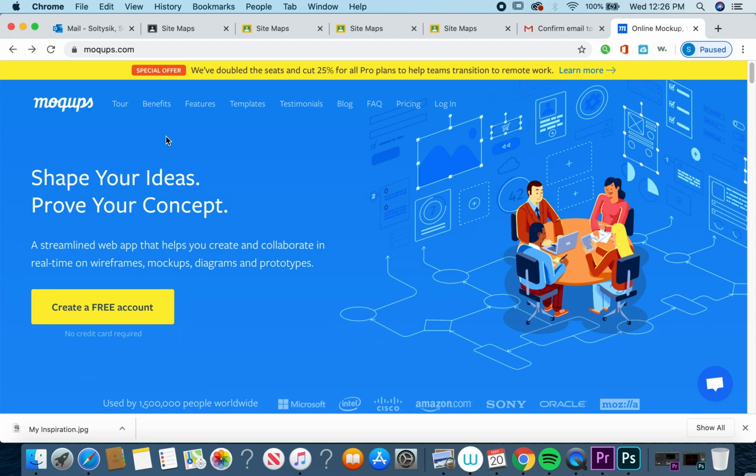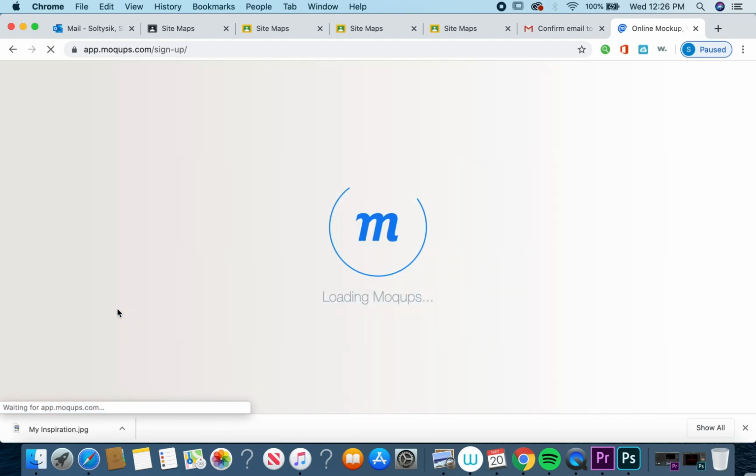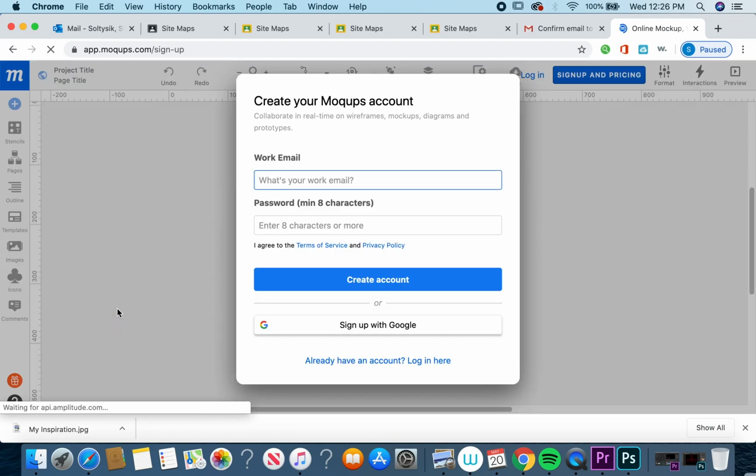When you go to this page, obviously we are going to create the free account, and we will only be using the free account. So I'm going to click on create a free account. And then what it's going to ask you to do is just simply put in, it says work email. It does not have to be a work email, okay? It could be any email that you have. Does not have to be a work email.